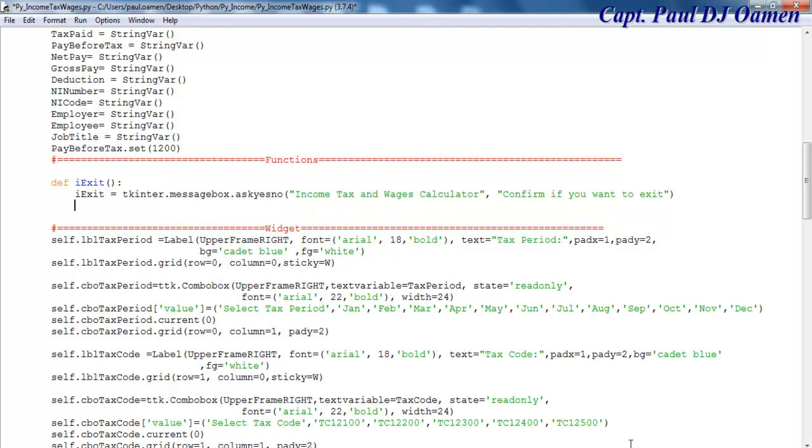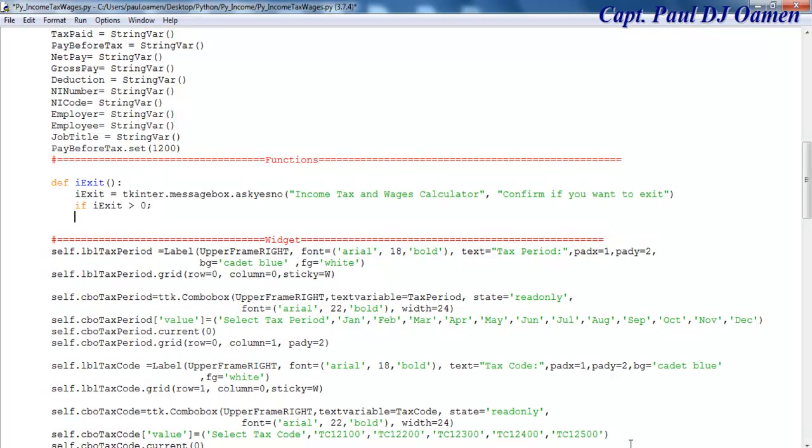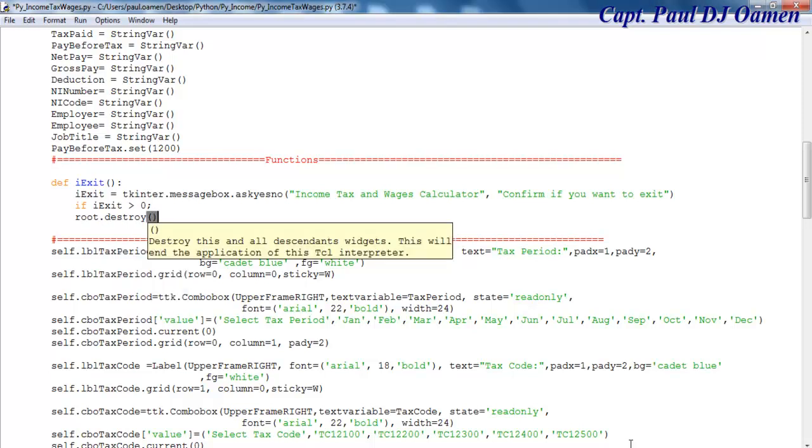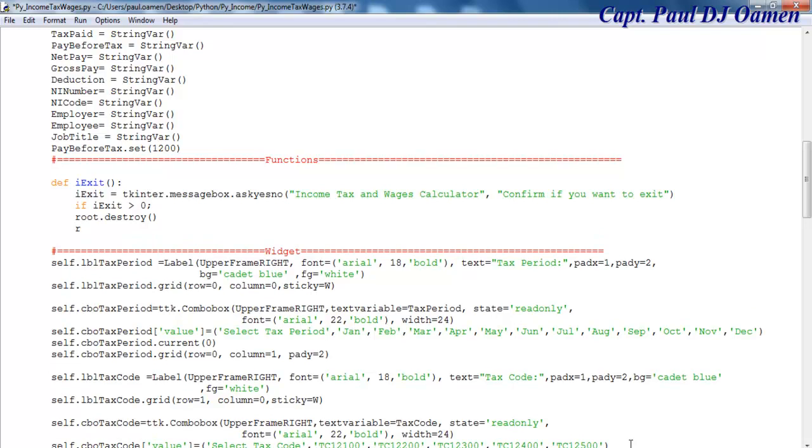Now let's use an if statement to validate the selection made. If iExit is less than or equal to 0, then root dot, and I want you to destroy. Okay, close that and let's say return. Okay, that is my function exit taken care of.